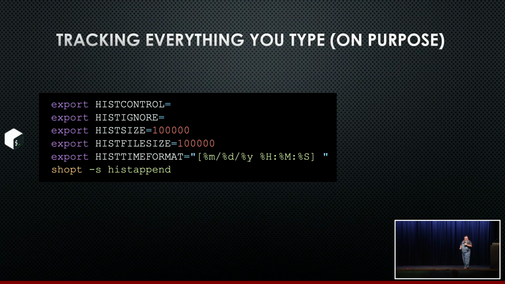Something else you can do with your history files, and I usually do this in my .bashrc file. It's a startup script for bash, and you can do this in there to make sure that things are configured the way you want. One of the things is I'll export HISTCONTROL equal to nothing. What that does is it says don't ignore anything, don't filter out any commands. Typically, if you put a space in front of a command, it doesn't log to the history file. Now it will.